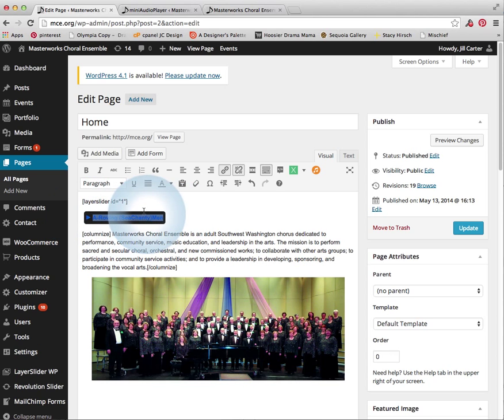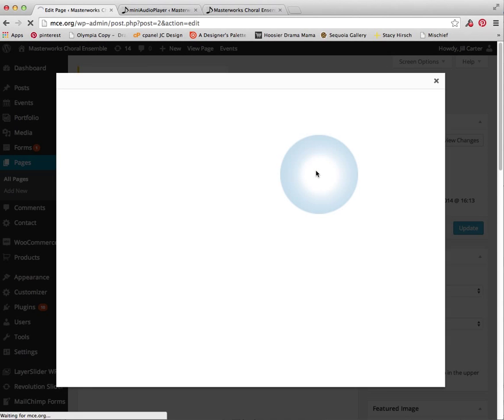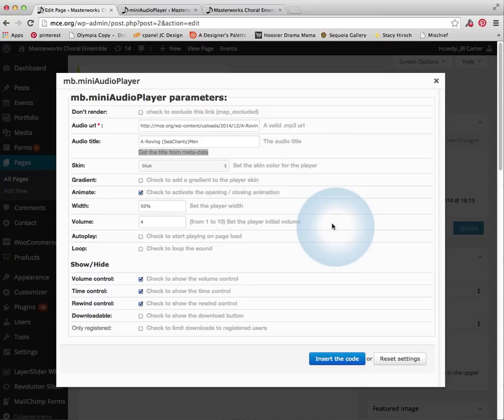Now if I want to edit that, I can highlight it, and there's this new little button over here to modify the audio player. So I have some choices here if you want to change. It will put all these things in by default, but if you want to change any of them, you can. You can put the title there. You can say what the width is. Maybe we want it to be a little bit wider, maybe 80%. What the starting volume is. We want to go ahead and check to start it playing on page load. You probably don't want to loop the sound, but maybe you do. You probably don't want to show a download button, and you probably don't want to limit the downloads or anything like that. So I think this looks pretty good here, and we will say insert the code.